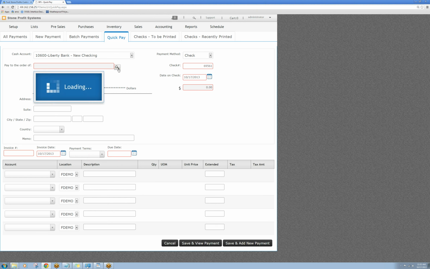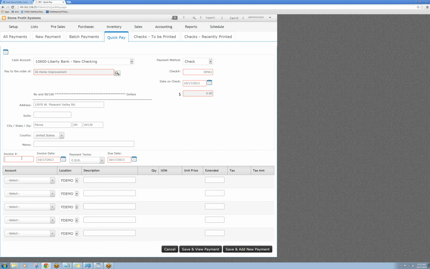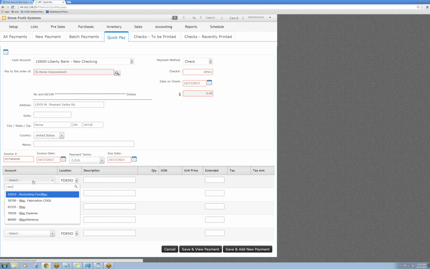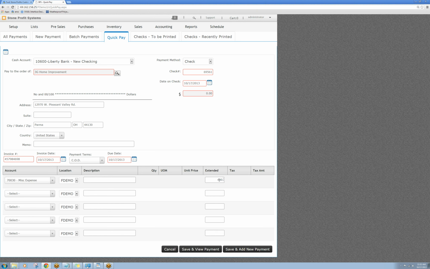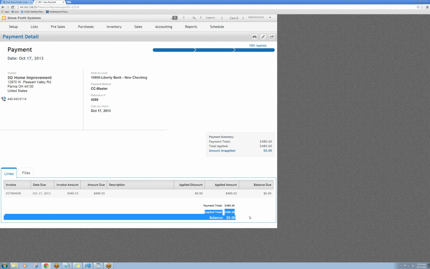So I could come here, select my vendor, enter in my mandatory information, pick my account if need be, put in the amount, say how you're paying, and save and view the payment. So this is the payment detail. You've entered it in and paid it, so the balance is 0.